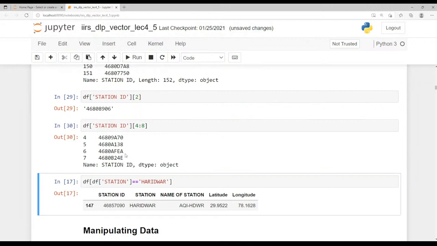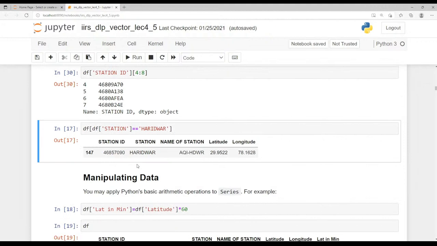Or suppose you are interested in extracting only the rows where the station is equal to Haridwar. You can write it this way: df, then inside a square bracket df station is equal to Haridwar, or any other conditional statement you can write inside this outer square bracket. What df dot station equal to Haridwar returns is a Boolean series of true or false. From this we are extracting only the rows where it is true. So this way you can extract using any conditional statement.